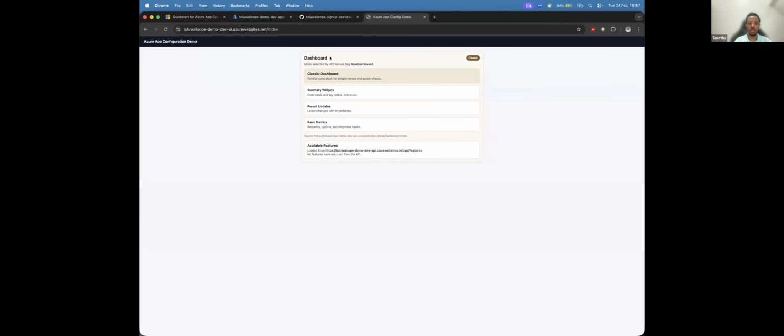Immediately the feature flags update. If I come to my web page, remember it's a 5 seconds filter. It's more than 5 seconds now. If I refresh this, I should see the new one. Okay, still giving me the classic dashboard. Let's give it a while.